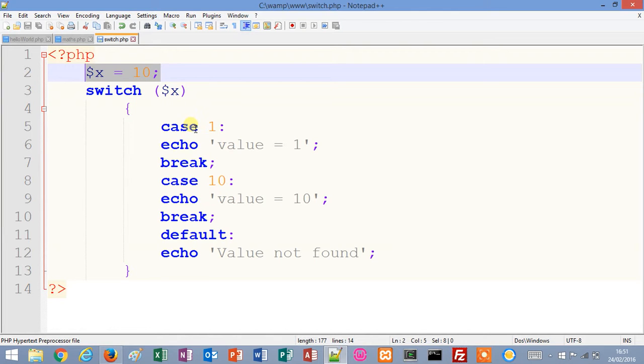So it comes to the first case and realizes that the value that's been entered isn't 1, so it ignores the first case. It goes to the second case and it realizes that the value entered is 10, so it prints that out and then it breaks the program. If it didn't find either of these values, it would just go to the default and say value not found.